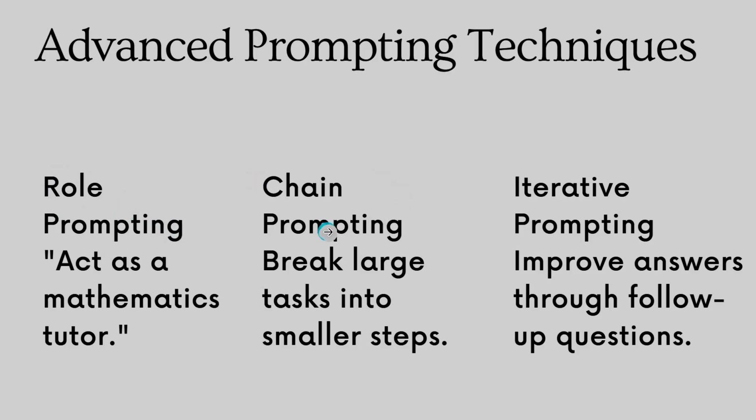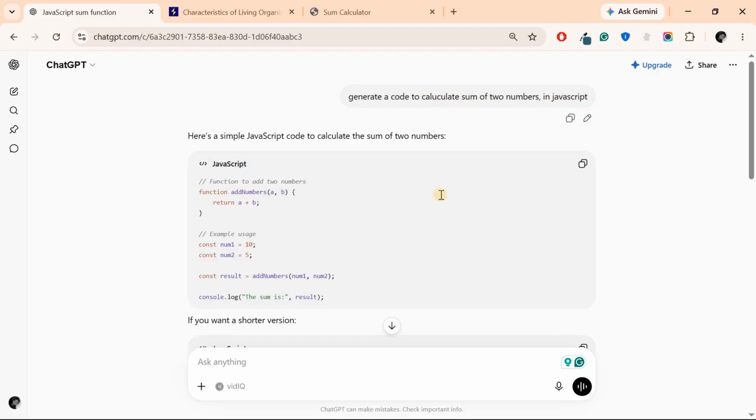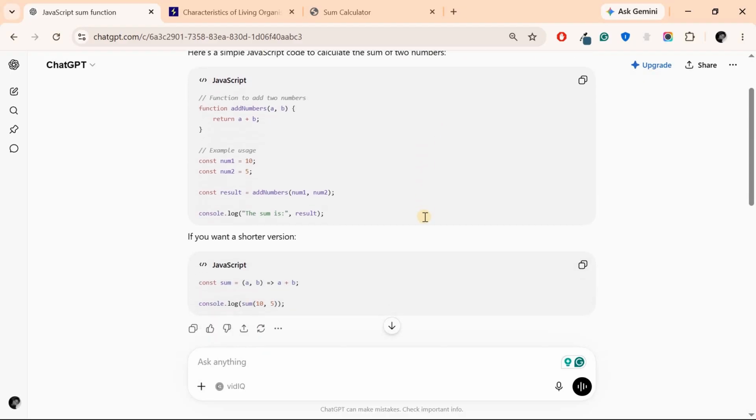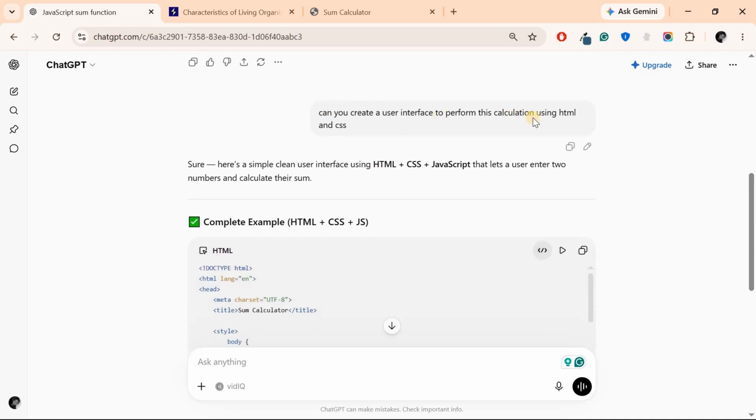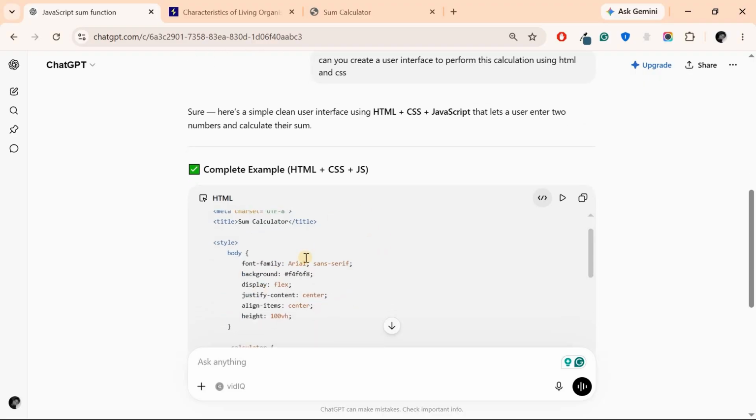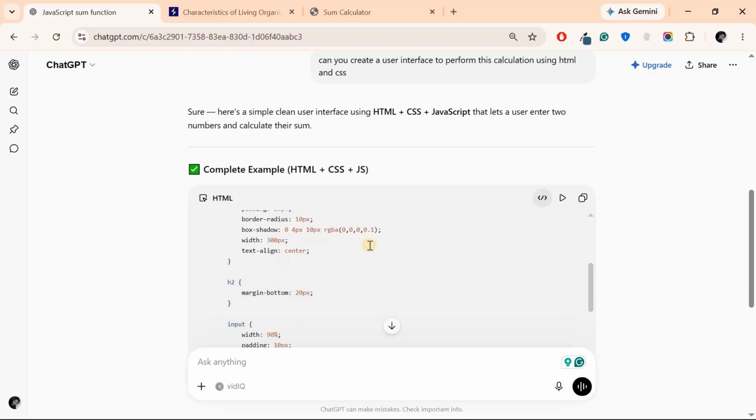Then with chain prompting, this is basically asking it to improve the answers step by step. For example, we tell it to generate a code to calculate sum of two numbers in JavaScript, and it does that. Then we do a follow-up prompt like, okay, can you create a user interface using HTML, CSS to perform this calculation? That is what we call chain prompting. It will break complex tasks into smaller tasks. And this method basically improves the results that you will get.